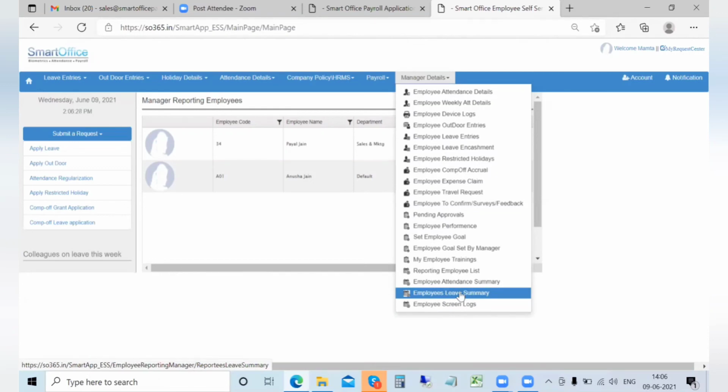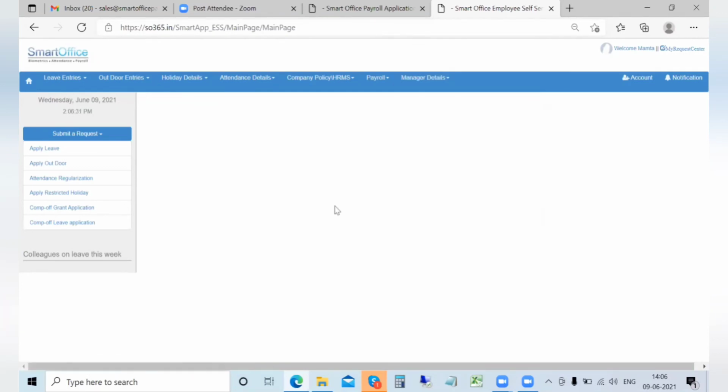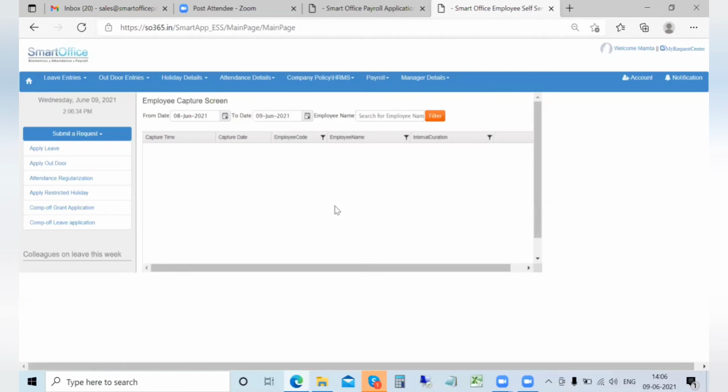You can check the employee leave summary, and one of the important options is the screen logs. We have another feature by the name employee screen capture. So if you want to check for any specific employee in terms of his screen capture for the date, you can select that particular employee and you can generate that for that particular employee.